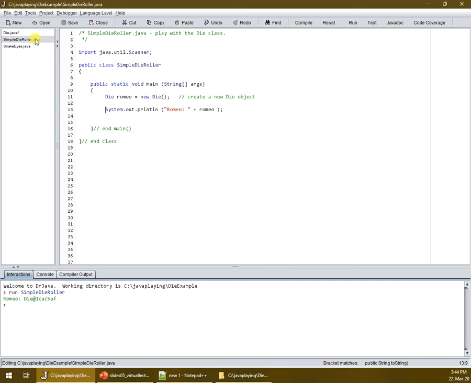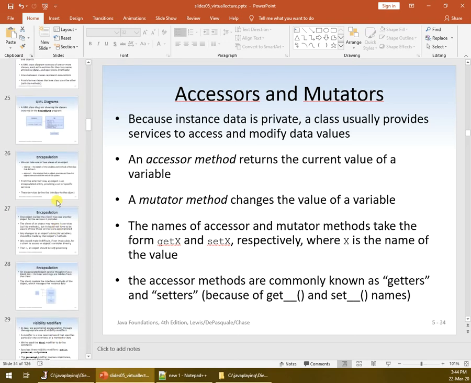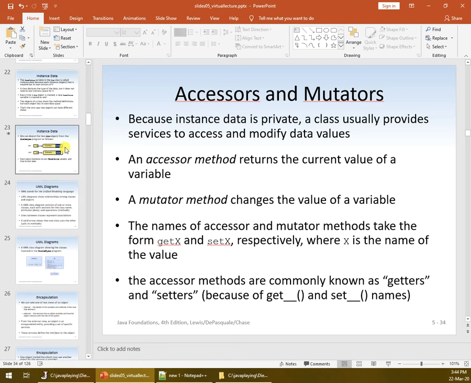So let's take a look at adding a brand new method, and what we will do is use the idea that we saw, if I can get to it, right here.